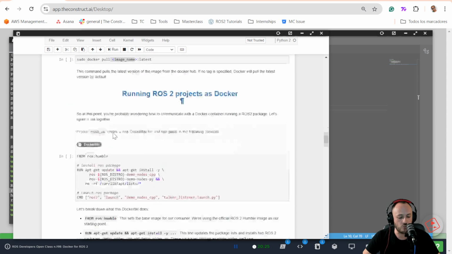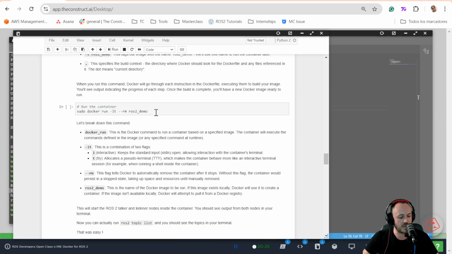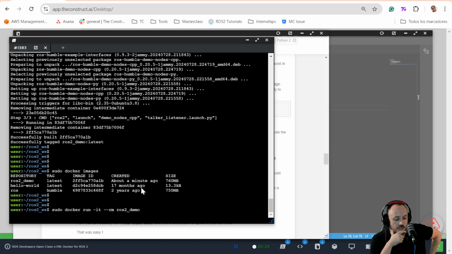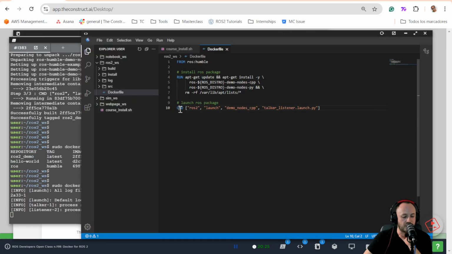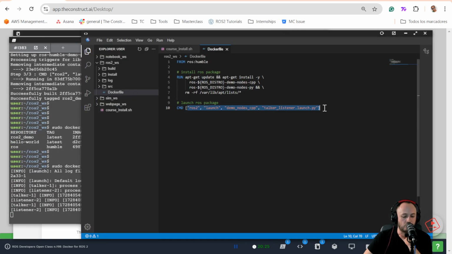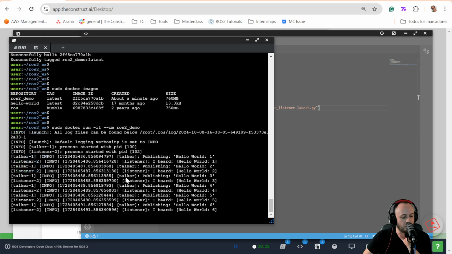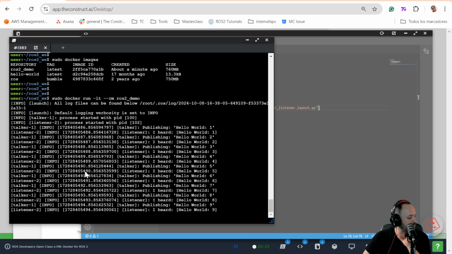Yeah? Then what I'm going to do with the following command, which I'm going to copy right now from here and paste, is to run this image, ros2-demo, and generate a container from it. Yeah? Then as soon as I generate the container, this command is going to be executed, ros2 launch demo_nodes_cpp talker_listener, and then automatically I start seeing here the talker and listener demo, right?